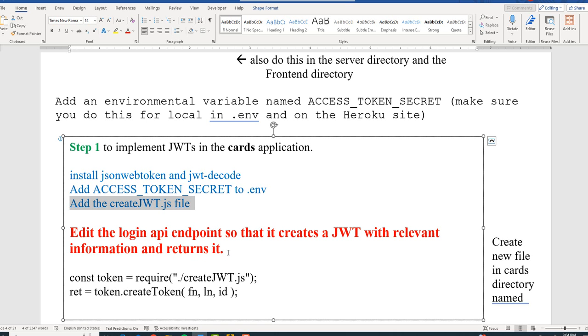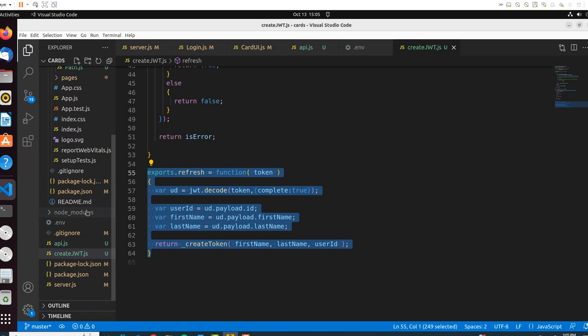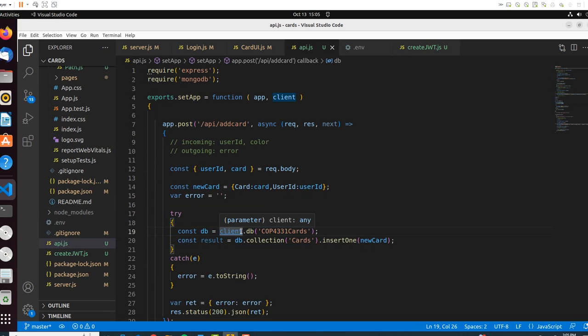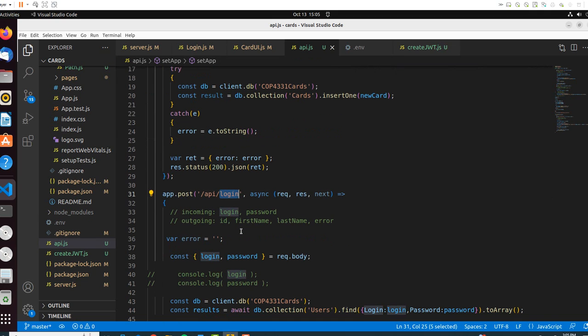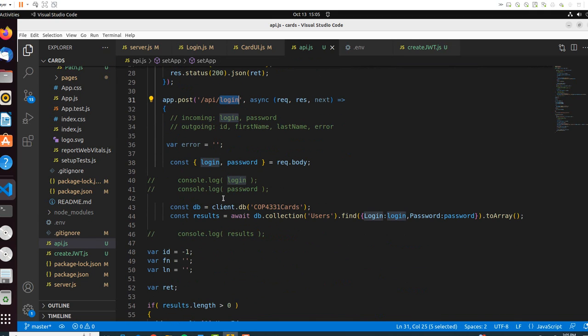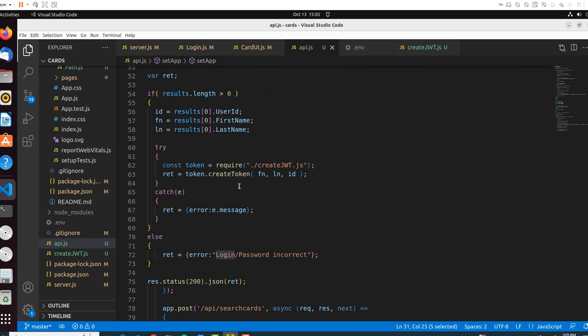So now we've done this. Edit the login API endpoint so that it creates a JWT with relevant information and returns it. This is actually how you do it. You create the token. First, you require that file we just created, and then you call its create token function. Now, if we go over here to login, you'll notice that I have actually already done that. And I put all this in a try-catch block just to be a good citizen. And I create the token.